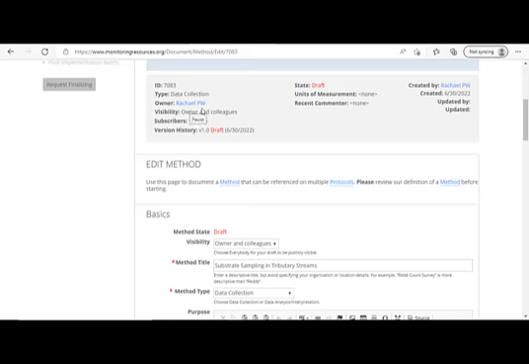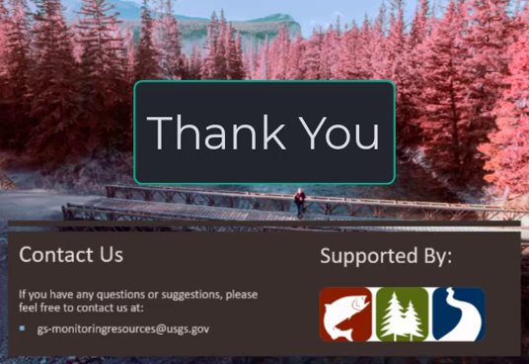You have now created a method on monitoringresources.org. To learn about editing a method, adding pictures and forms, versioning a method, and publishing a method, please see those tutorials.